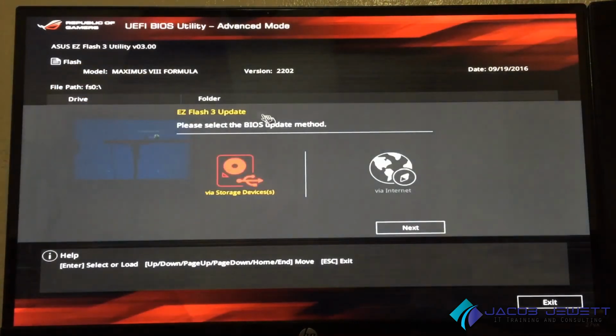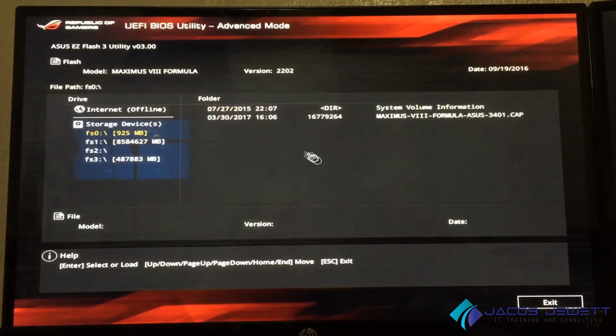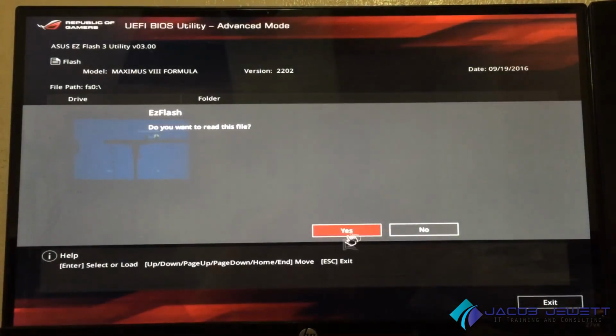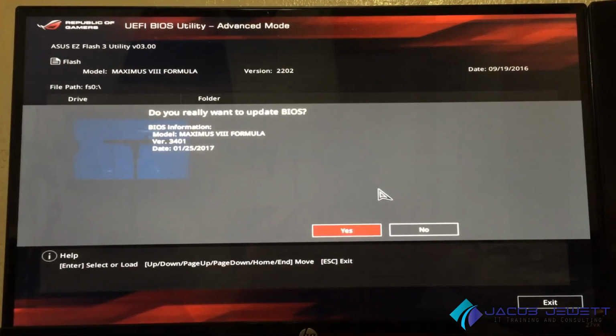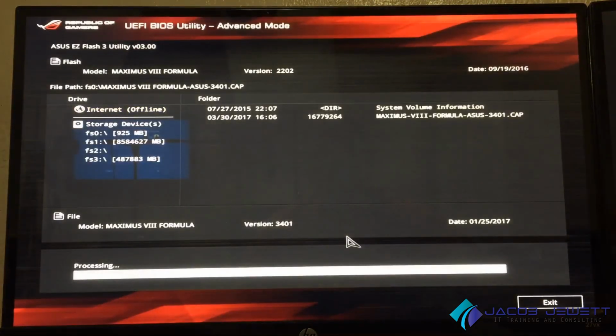So I'm going to click on Easy Flash Update and I'm going to tell it that I got USB storage. There you see our BIOS. I've selected it and now I'm going to hit yes that I want to read the file. So what it's doing here is it's reading the file and making sure that that is the version I want to actually install on my BIOS. Once I am happy with this selection, I'll hit OK or continue, and you'll see that it immediately starts processing.